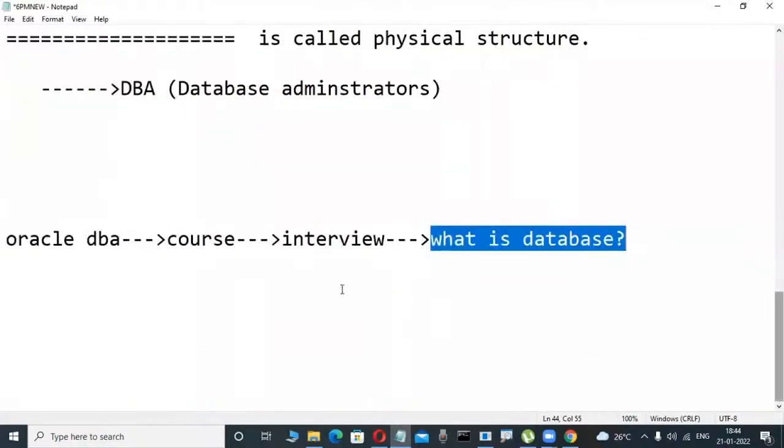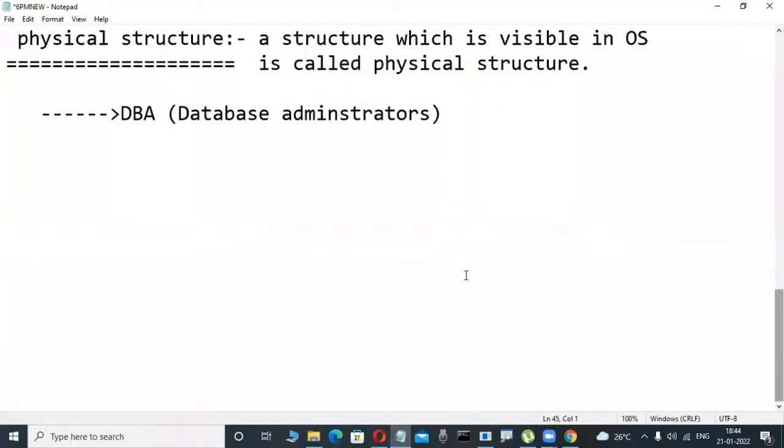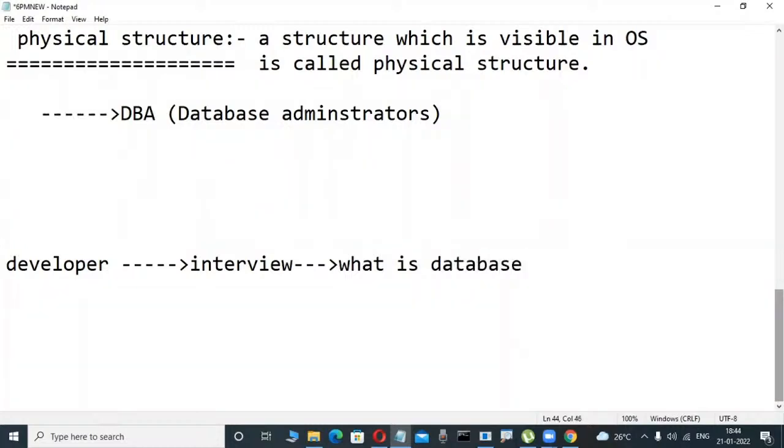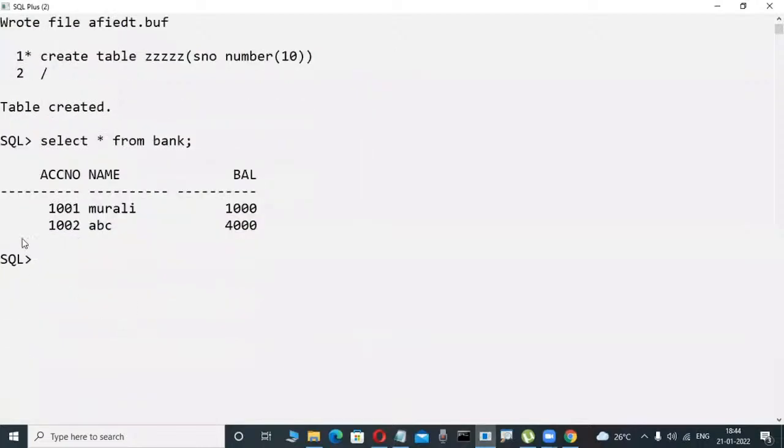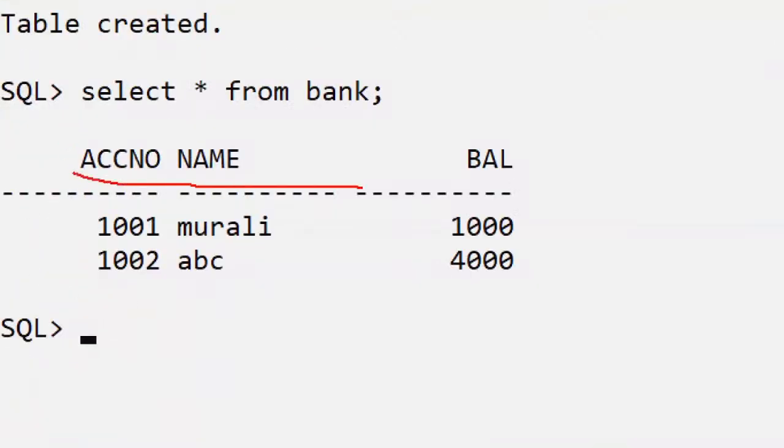Suppose here I'm a developer, not an administrator, for example. I'm a Java developer, SQL developer, PLSQL developer, or a Python developer. These developers are attending an interview. What is a database? They are not asking generally, but suppose they ask. The developers answer in terms of logical structure. They say it is a place where we can store a structured collection of data.